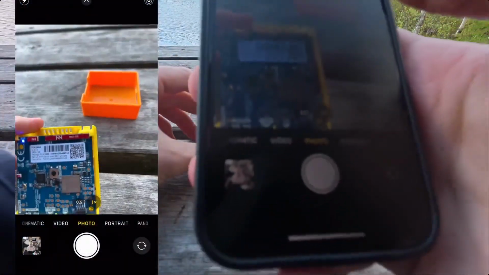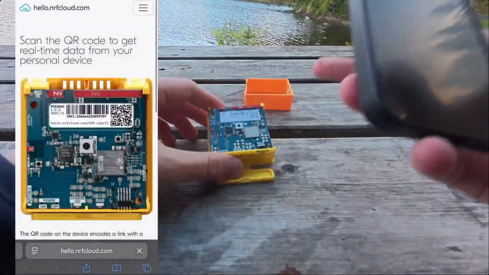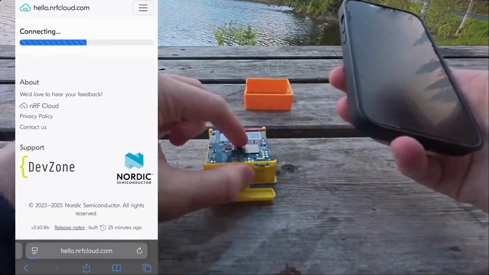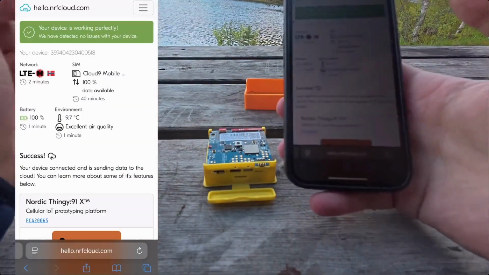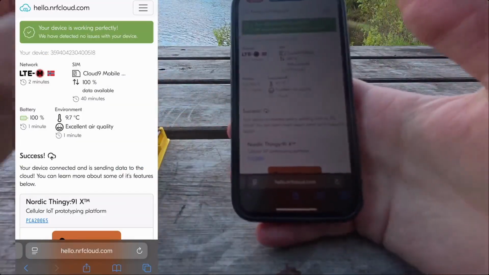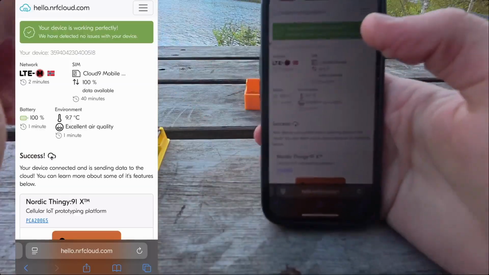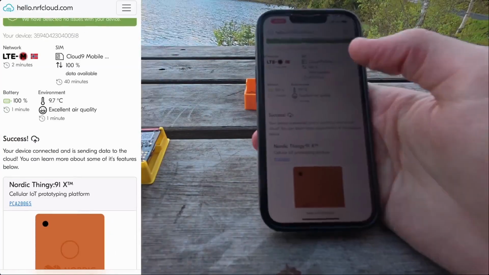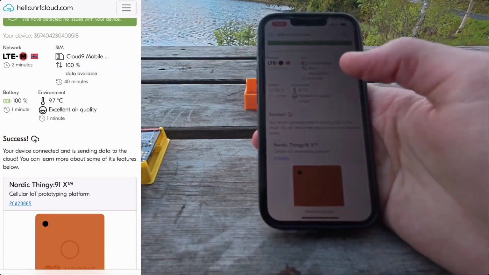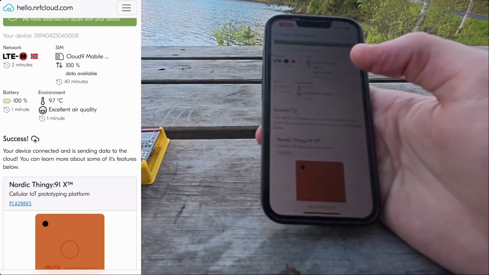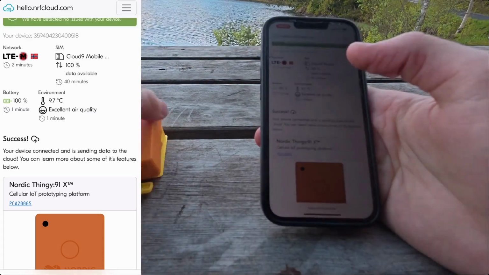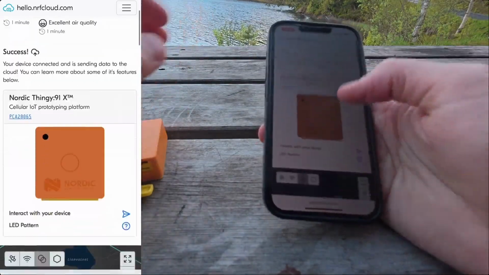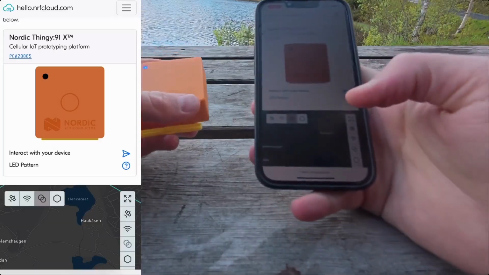So when you have the camera up, you can either scan the QR which is on the sticker or follow the URL which is on the link there. And here you can see it, your device is working perfectly. I'm connected to LTE-M and you have 9 degrees Celsius and excellent air quality since I'm outside. And I can also interact with my device.